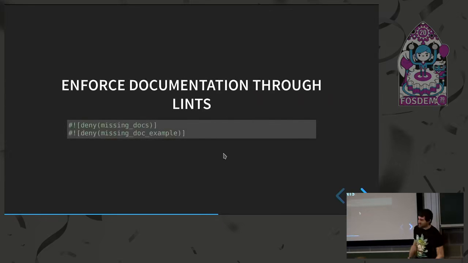Again, to help you on your documentation, rustdoc added the same lint systems that Rust has. So now you can use lints directly in rustdoc.